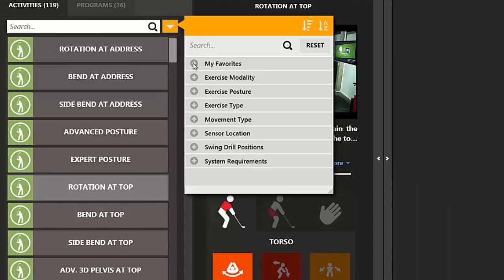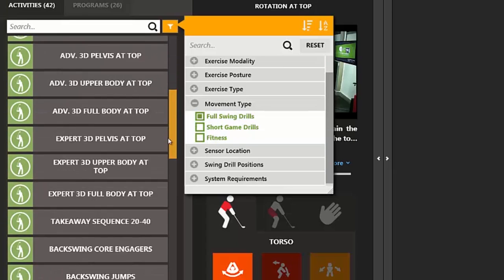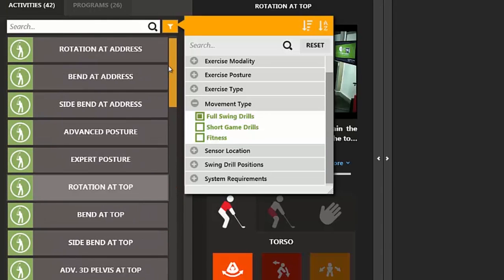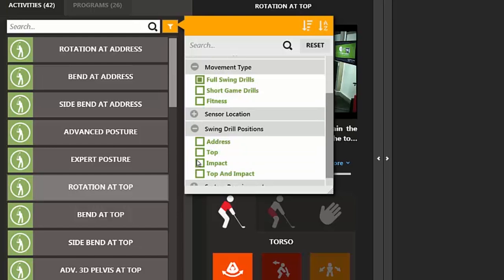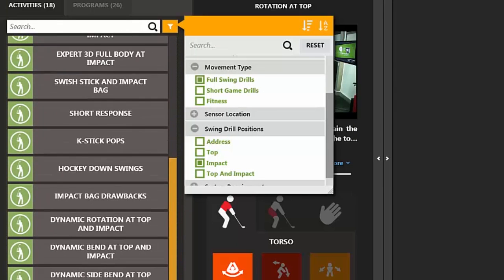So let's just say you're a golf professional now, and you want to come down and you're looking at movement type. So now we want to go full swing drills. This entire list now is all full swing drills. So let's assume that I got a player that's really struggling at impact, and their impact orientation with their body or their club delivery. And you know what? I just really want to get into my impact drills. So now all I do is click on impact. Well, now these are all impact drills.